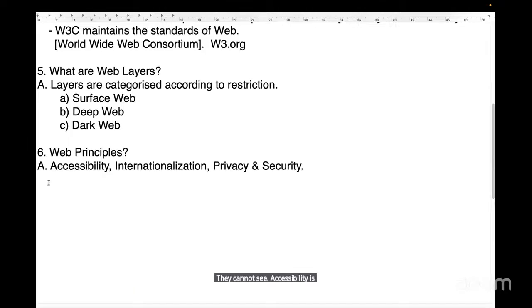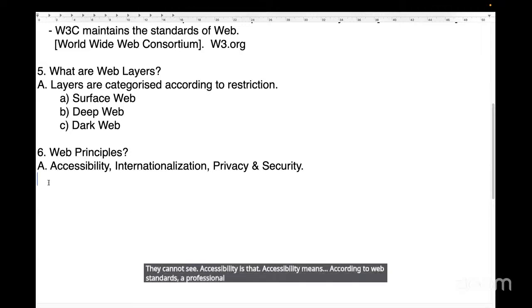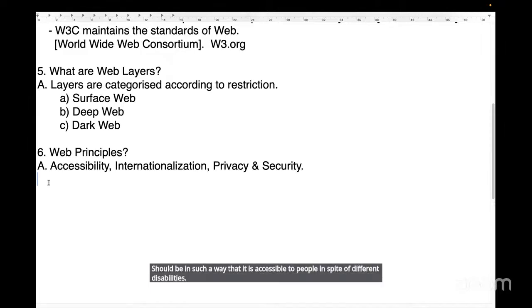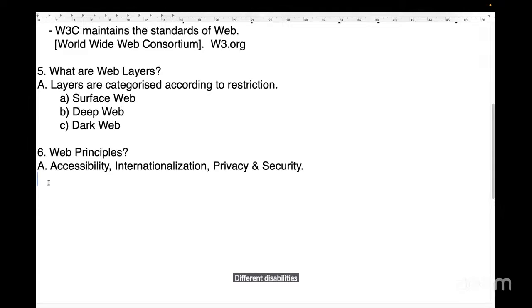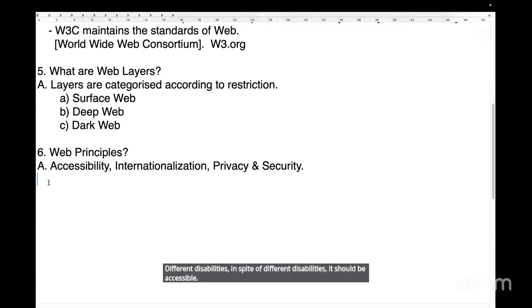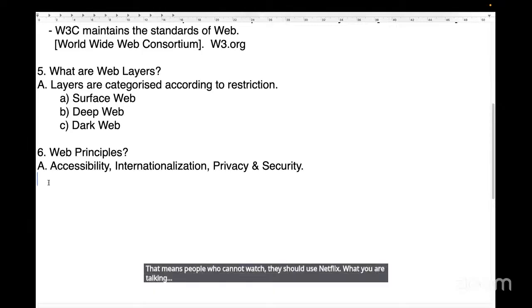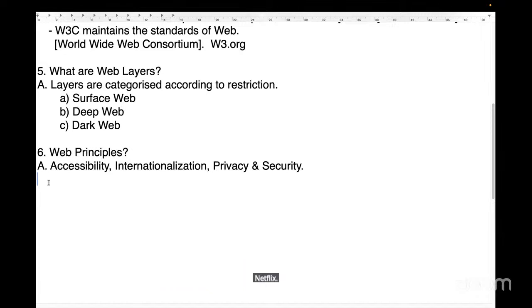Accessibility is that. Accessibility means according to web standards, a professional website should be in such a way that it is accessible to people in spite of different disabilities. In spite of different disabilities, it should be accessible. That means people who cannot see should be able to use Netflix. What are you talking about? People who cannot see, how will they use Netflix? Netflix, Prime Video, Disney Hotstar. How do they use it? What is provided for them?